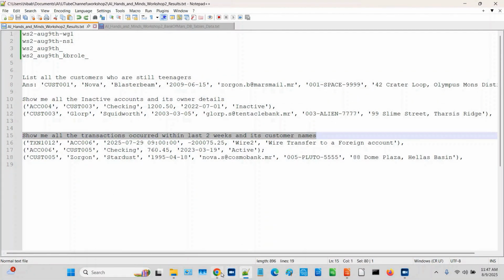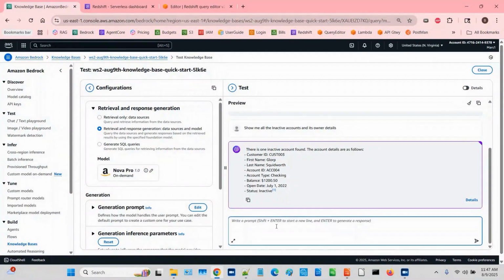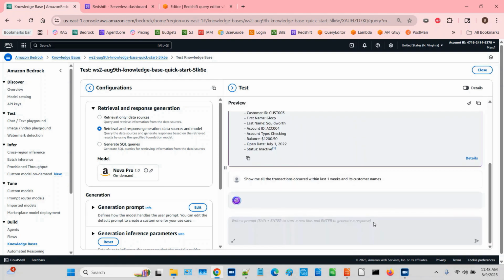Why? The answer lies across 3 tables. So let us run this question. In fact, instead of last 2 weeks, let's say last 1 week. Show me all the transactions that occurred within the last 1 week and their customer names, which means the answer is across 3 tables. Let us see what it comes up with.